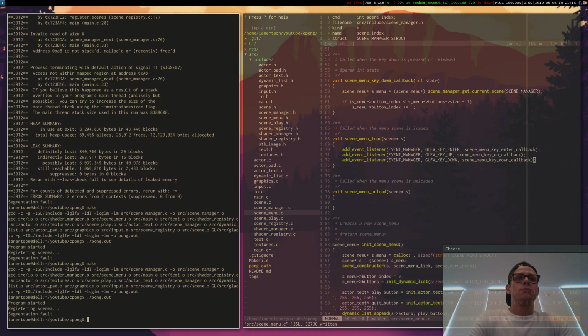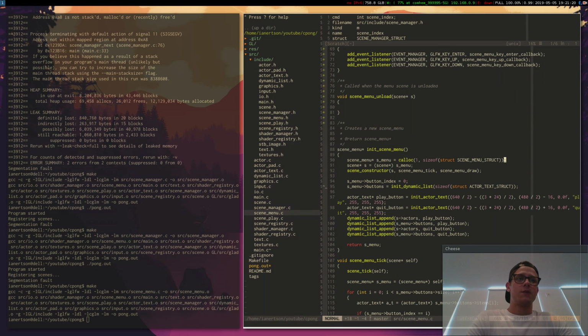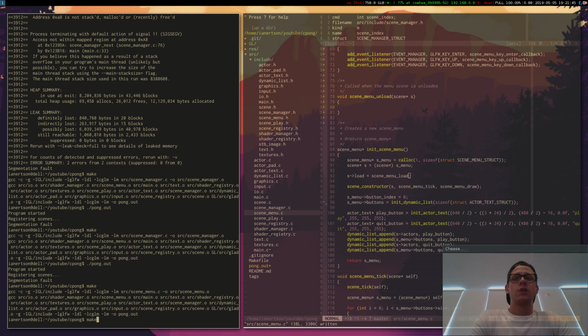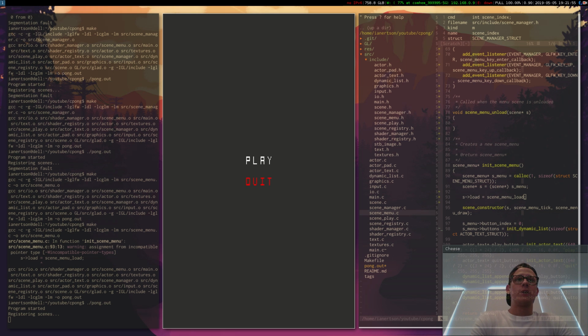Now, it shouldn't really do anything because we haven't applied it to the scene. Okay. So s load is equal to load. No. Scene menu load. Okay, so now it should have a load function, okay? So, okay, so that still works.